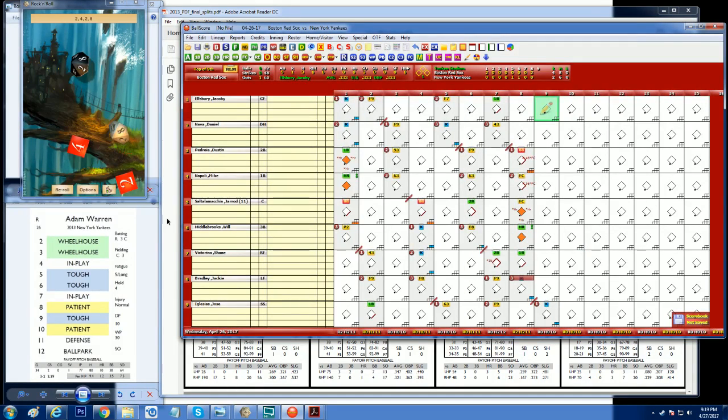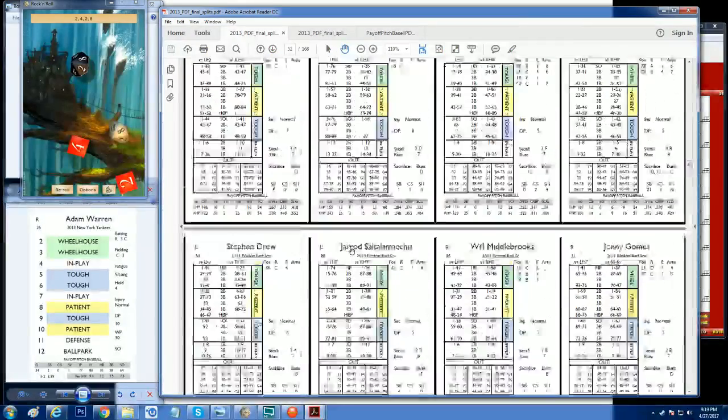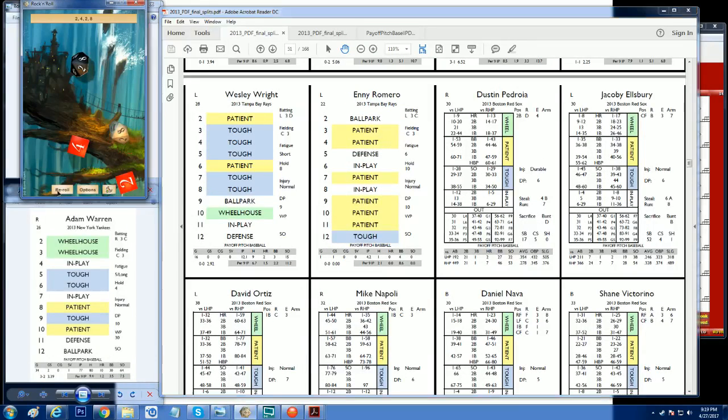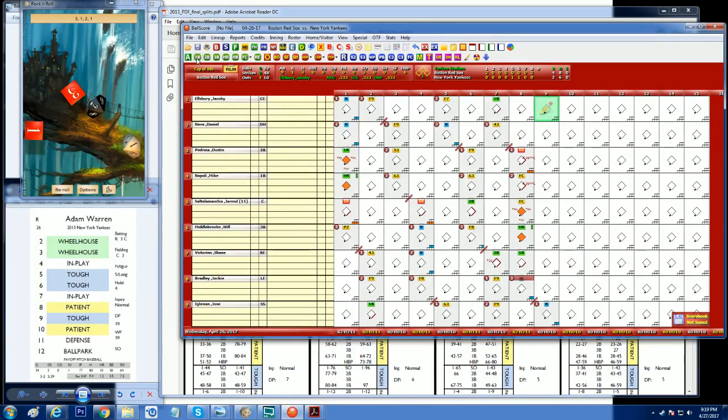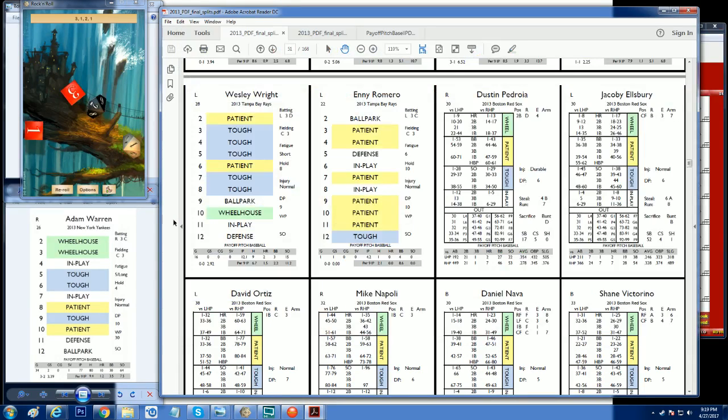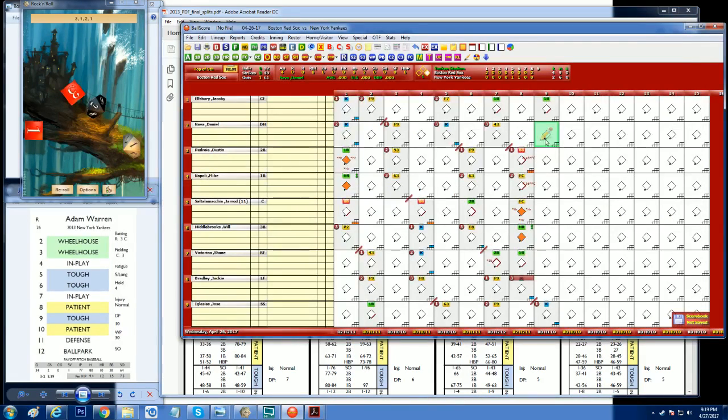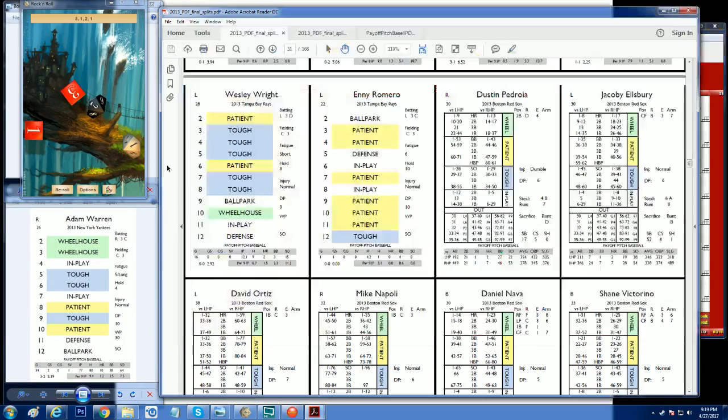Jacob Ellsbury, who's got a single, a strikeout, and 2 flyouts. So 0 for 3 with a walk. So Ellsbury. That's a 4. That's an in-play 21. In-play 21. That's going to be a single against the righty. Yep. So in-play, that's going to be a single. And then, let's see, that brings up Daniel Nava.